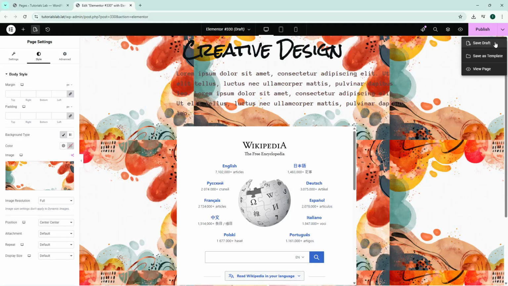And there you have it. You've successfully configured responsive background image settings in Elementor that will ensure your page looks stunning on any device.